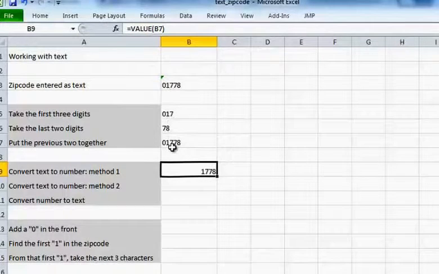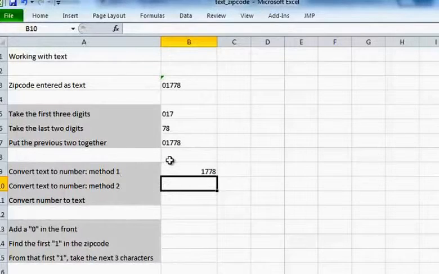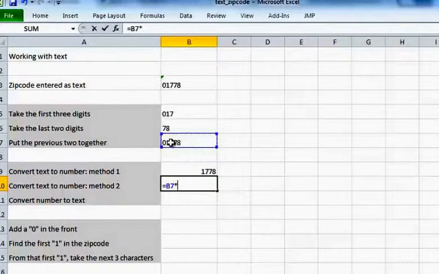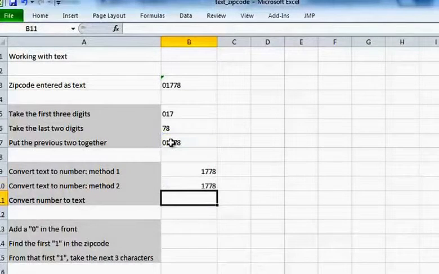are normally left aligned. There's also a trick to convert those text to numbers. We could just multiply this text by 1 and we will get our number back.